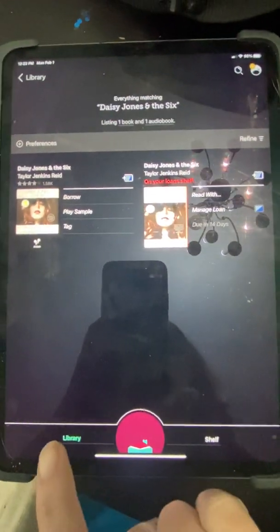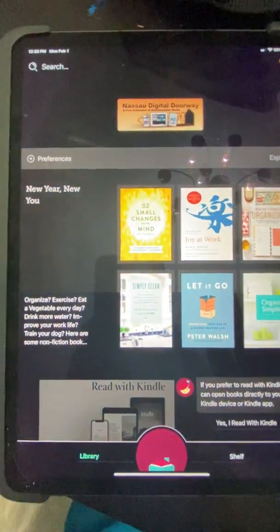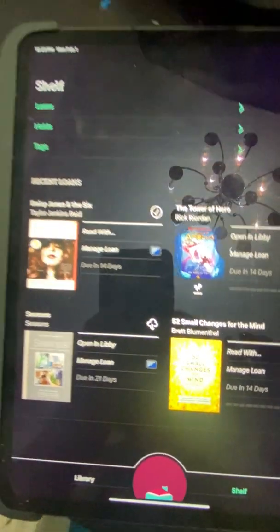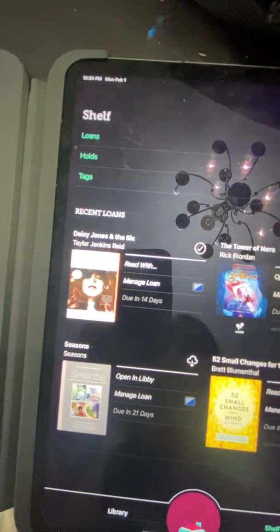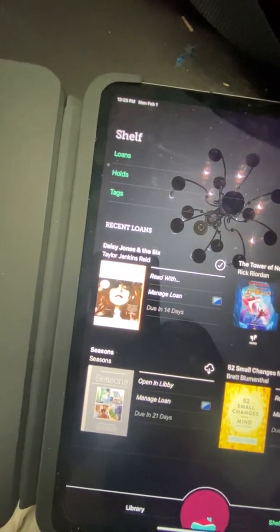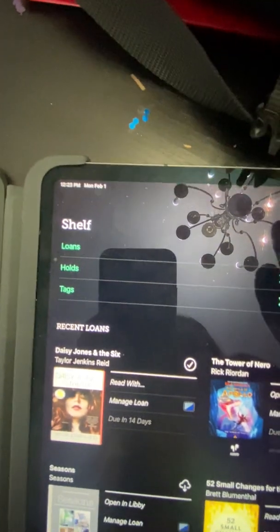And here it has library on one side. The library part is just where you can browse. That's like the store, the platform. And then it has shelf, and shelf is all of your stuff. So anything that you've downloaded is here on the shelf. You can take out up to 10 books. And so all your loans are here.